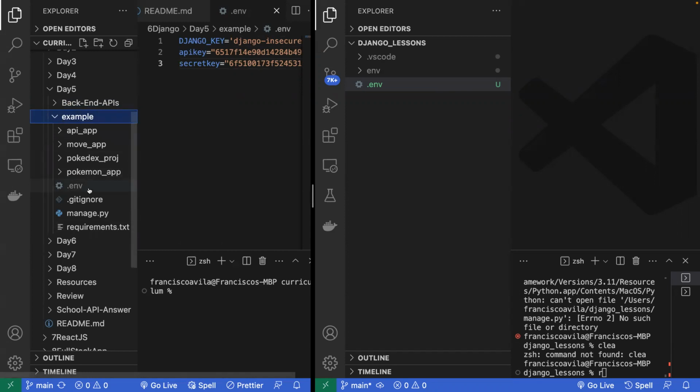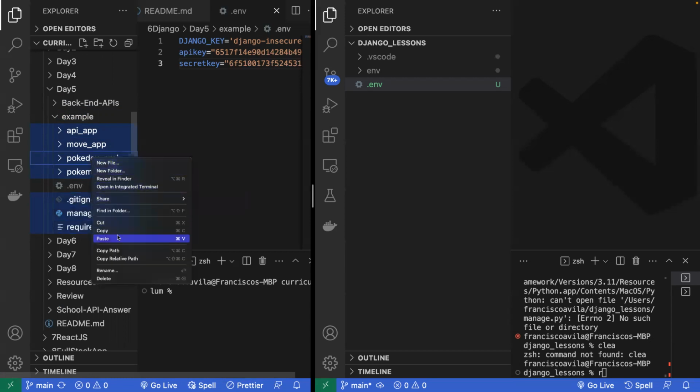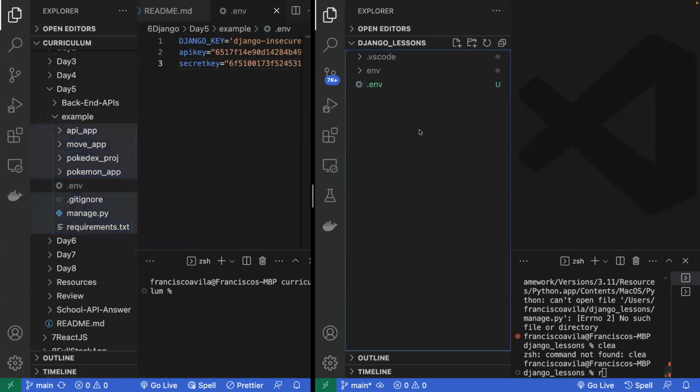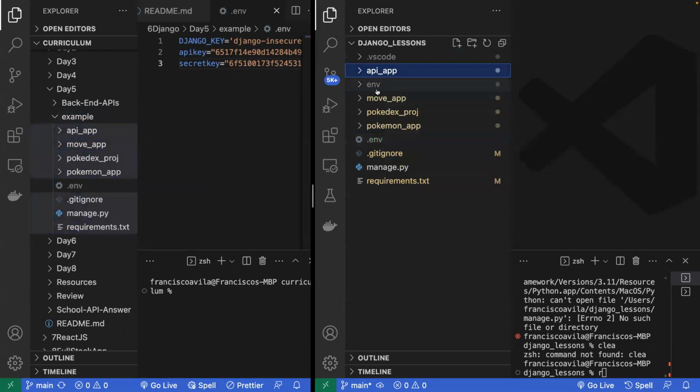I have a .env file here because I was the one who created this. On your side, you will not have a .env file, so keep the one that you created yesterday. All right, so after that, I'll go ahead and just select the apps that I need. I don't need the .env. I am gonna need the ignore. After that, I'll simply just copy, come over here, and paste. We can see everything gets pasted there.